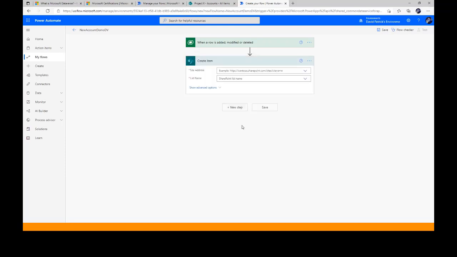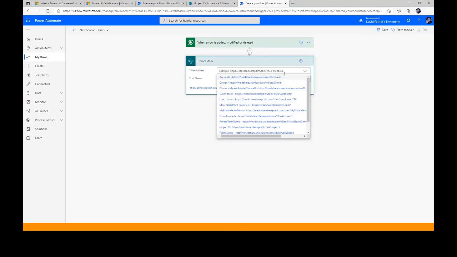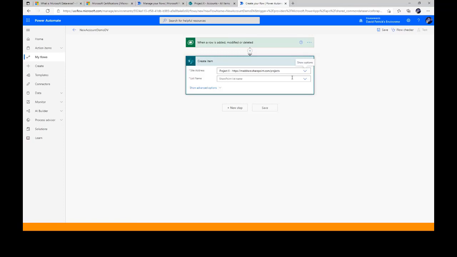So I'm going to create an item in which site. So again, because I'm logged into my Office 365, it's going to go and look at the different sites that I have created. There's my project X. And then from there, it's going to enumerate all the lists in that site, and I can choose which one I want to target. In this case, I said I was going to target the accounts list.